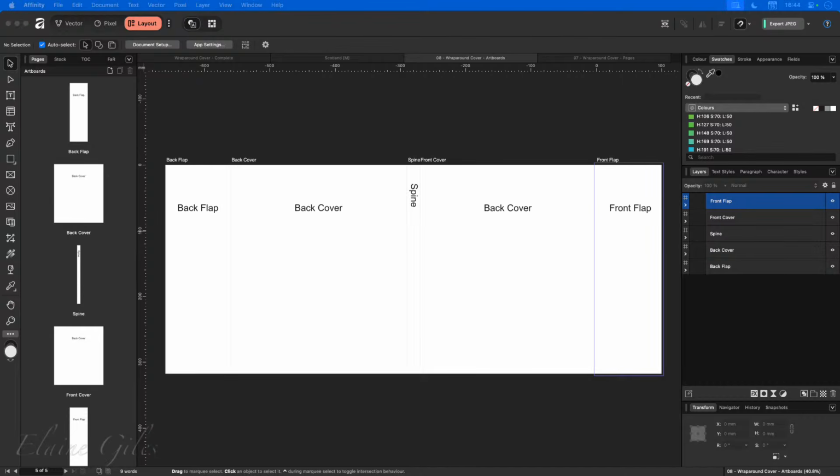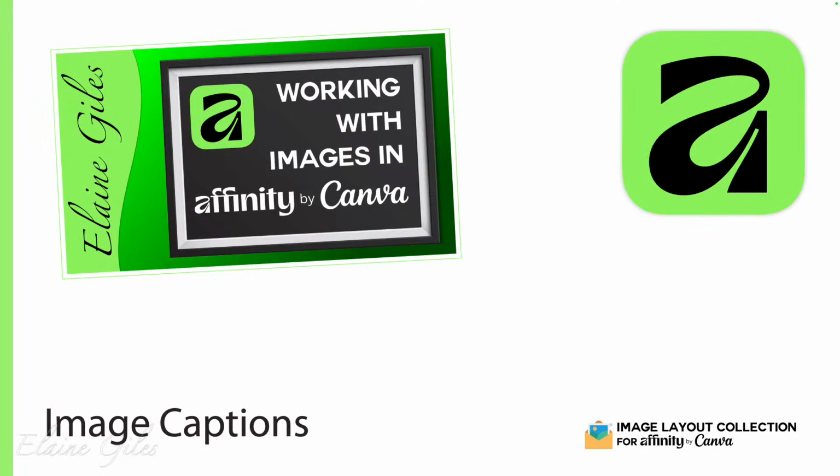Right, so let me move from there to this one. Right, image captions. So this is another much requested demonstration. Now, if you're looking for a fully automated way of doing this, you're out of luck. But once you know the tricks, it's actually really simple.